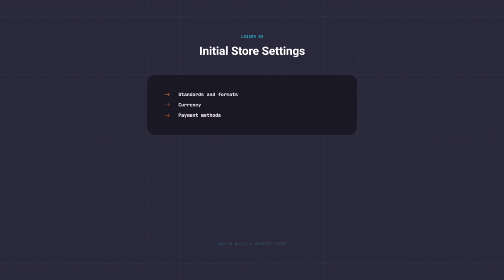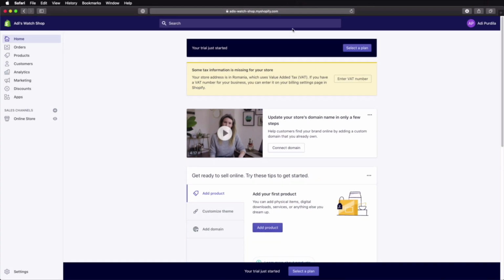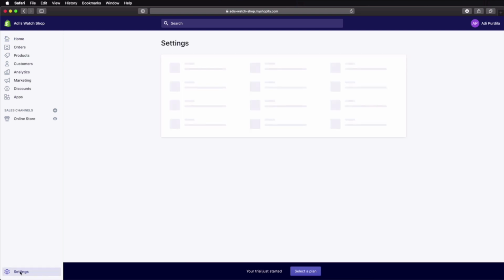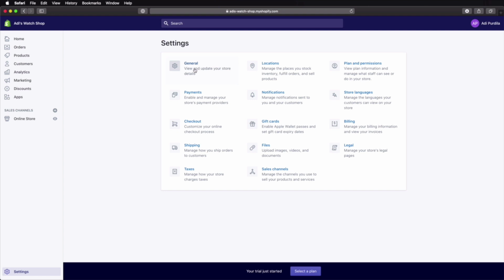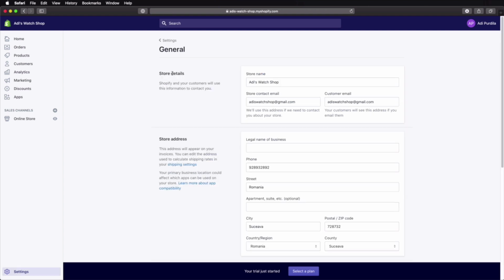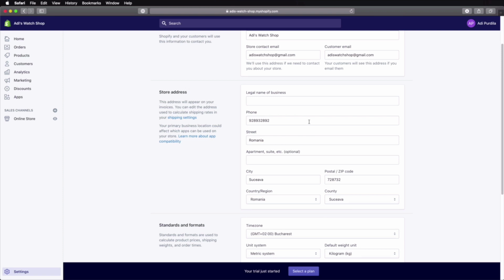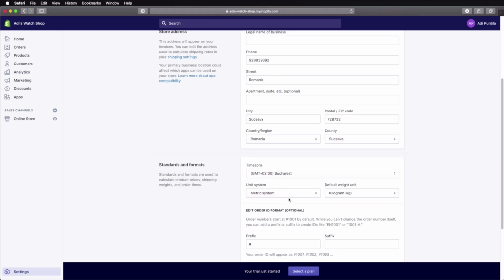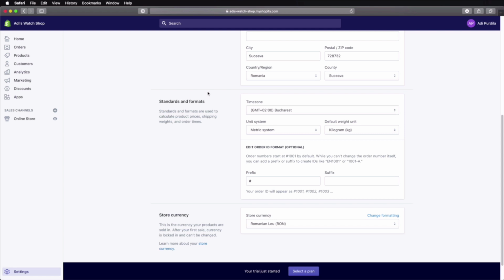So let's begin. To adjust these settings, you will need to go to the admin interface, and all the way down here in the left sidebar, click Settings, and then let's start in General. Here, you'll find the store details that we set initially, like the store name, the contact, and the customer email, and then the store address. So this needs to be filled in with your legal business information. And I strongly encourage you to do this before you start doing anything else.